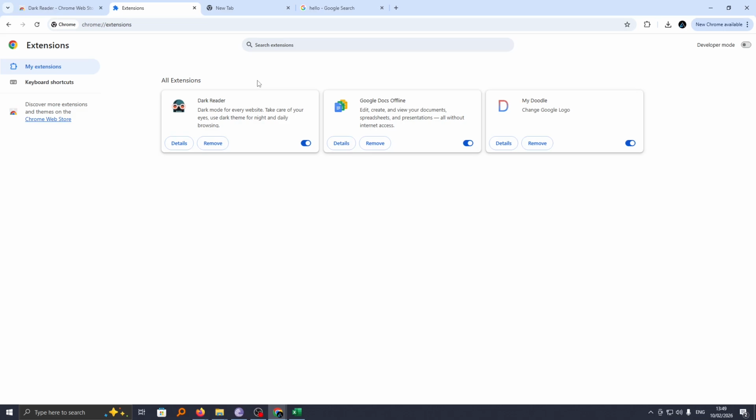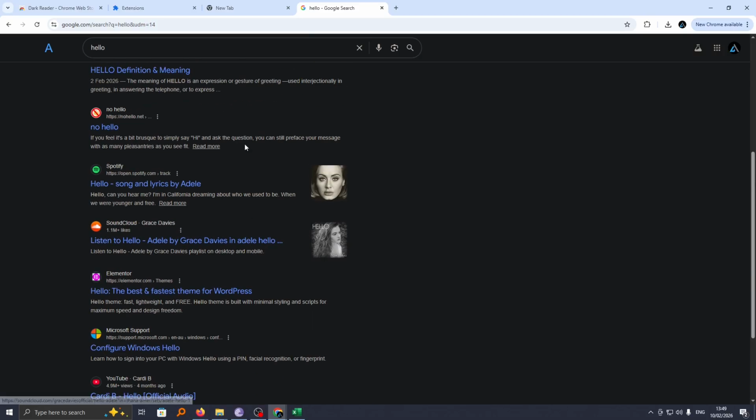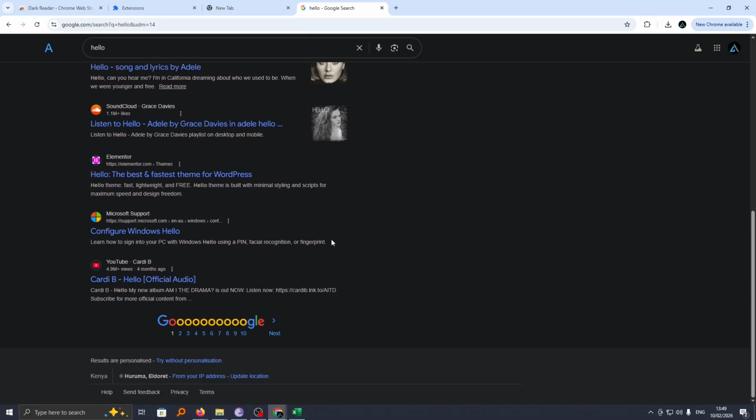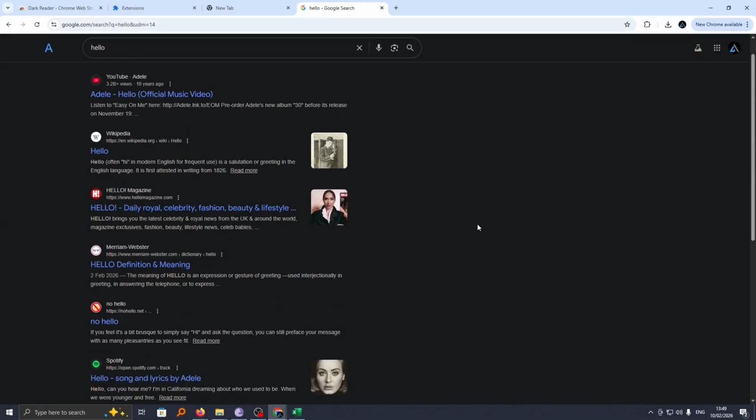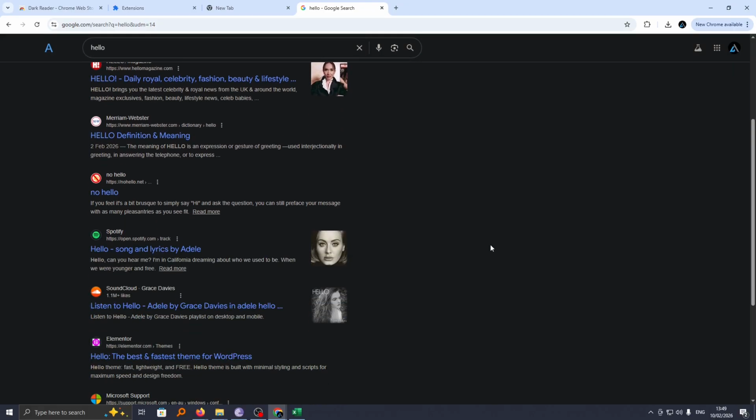In this video, I'm going to show you how you can adjust brightness and contrast color on your Darkreader extension. By default, this is the color that Darkreader normally adapts whenever you install this extension on your Chrome browser. If you want to adjust this brightness or contrast color, then follow this tutorial.